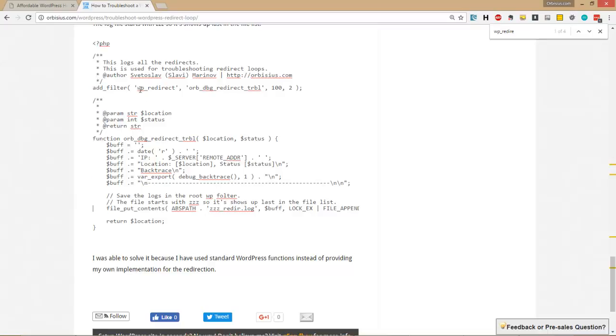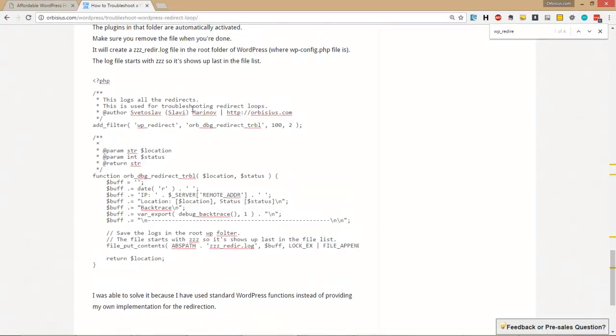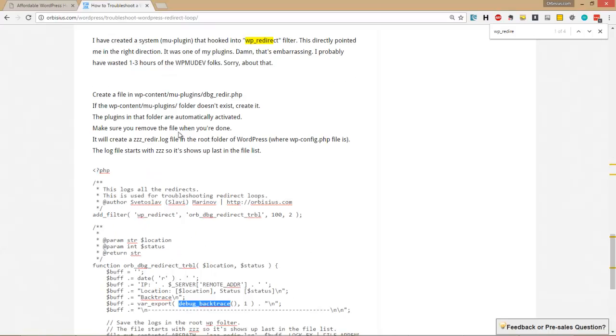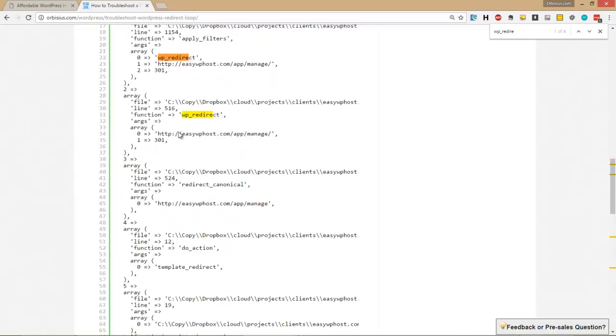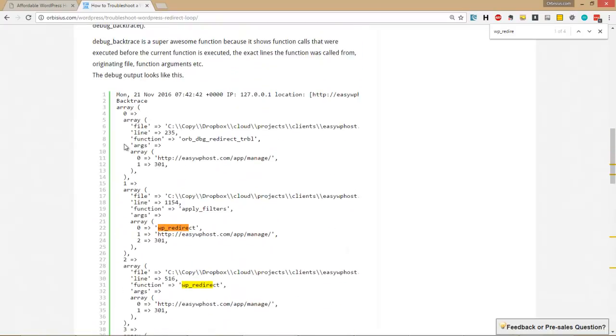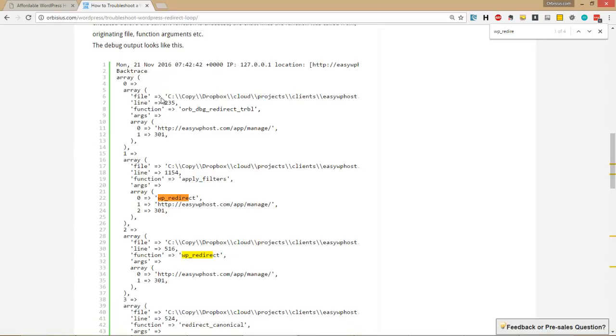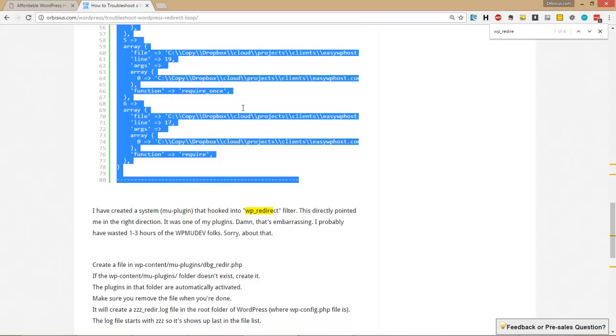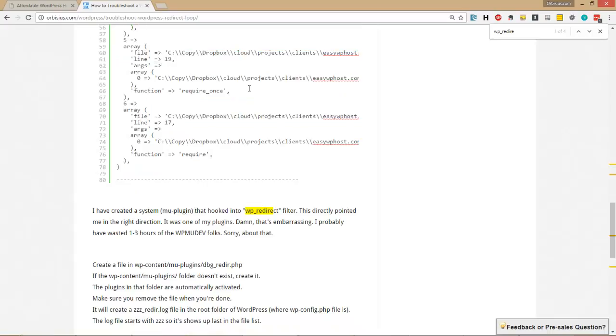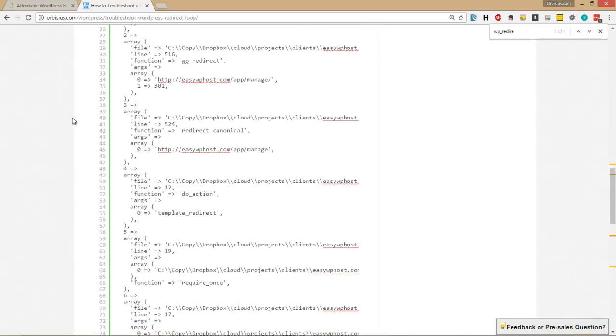Basically this helped me pinpoint the exact issue. It was one of the plugins that was causing it, but thanks to this PHP function, debug_backtrace, its output looks like this. I'm going to scroll down a little. It provides a lot of output, and it shows how the function was called. Let's scroll down a little.